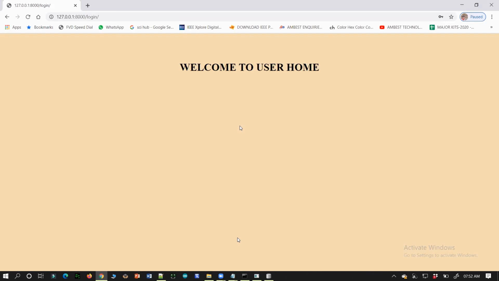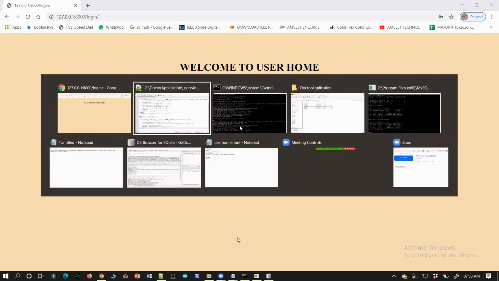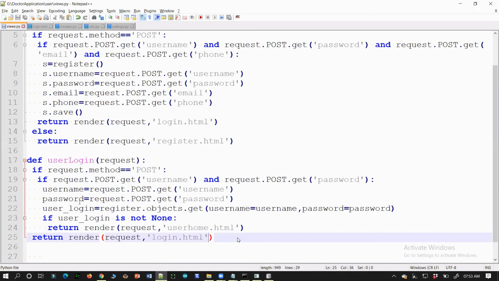Actually, even if it is not a post, then it will go to this page, right? That's what we return, right? The else condition is for the upper one. We didn't write an else. If it is wrong, it will go to the login page itself.